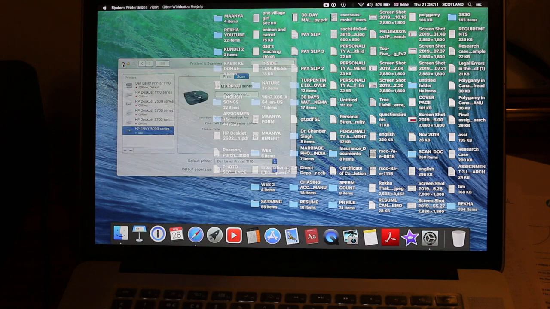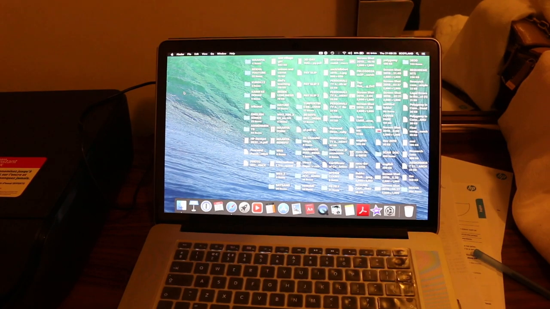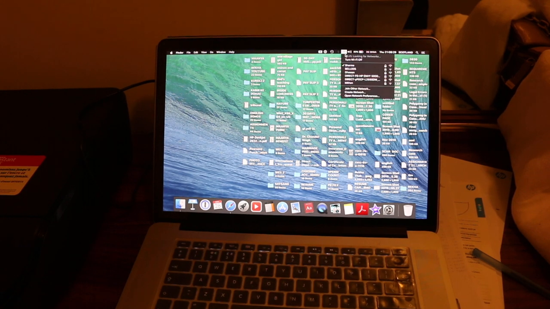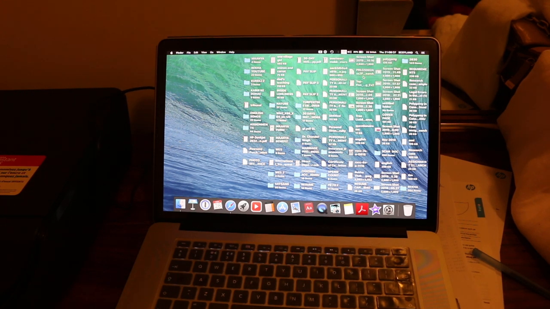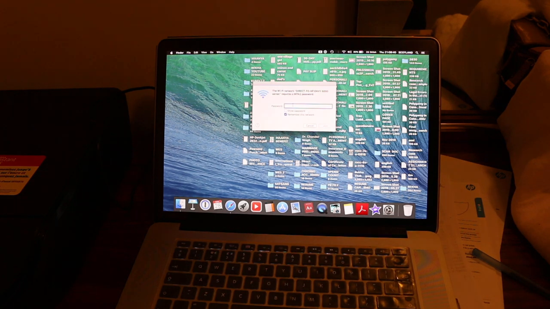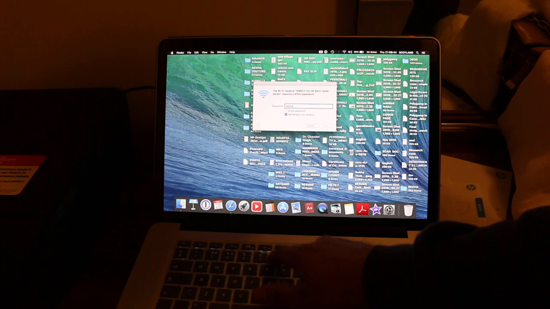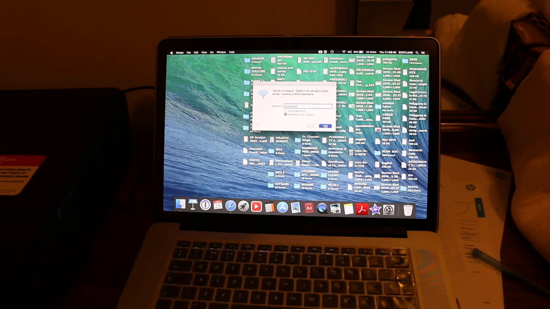And there is another method to do it. You can connect this printer also wirelessly. For that, we need to click on the top of this section and go to the Wi-Fi section. And in the Wi-Fi section, look for the printer and just click on that. And you need to add the password of your printer, and you can see join.